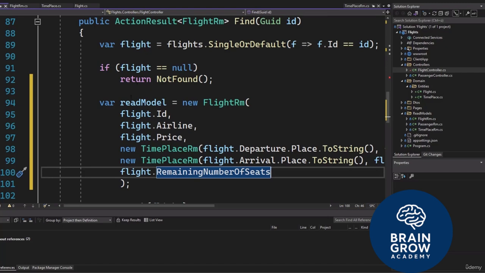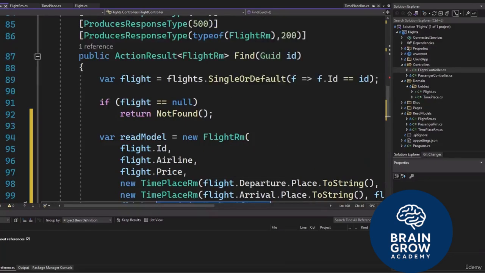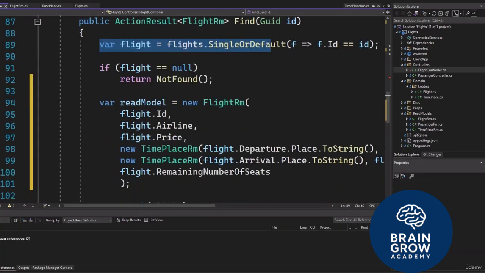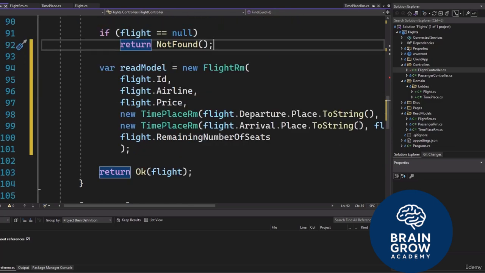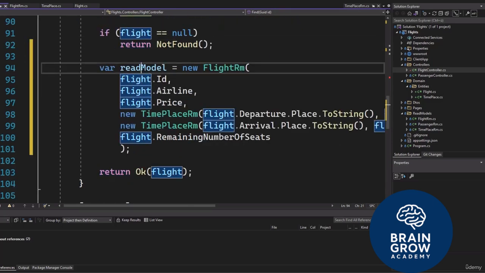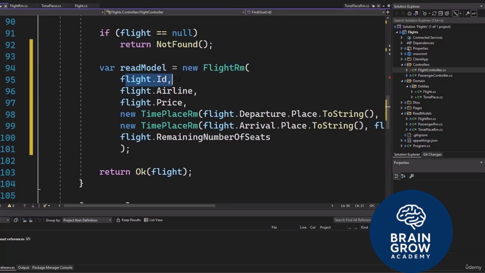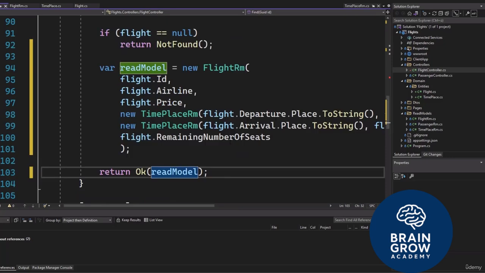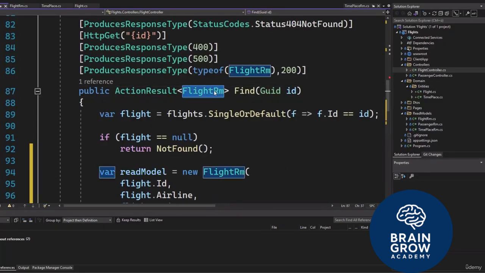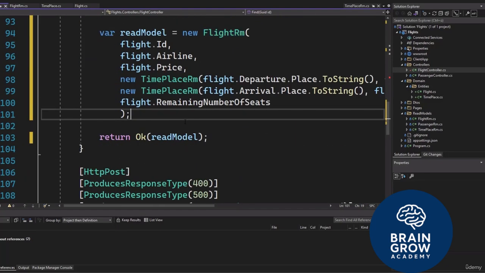Now what we do here is we take the flight that we can find in our flight database, and since we don't send entities over the network, we take the flight and put it inside a read model. So we create a read model here and put in the real flight information so that we can then take the read model and simply return it. And now our endpoint, which should return a flight read model, is again returning a flight read model.